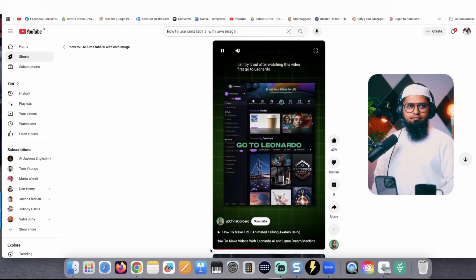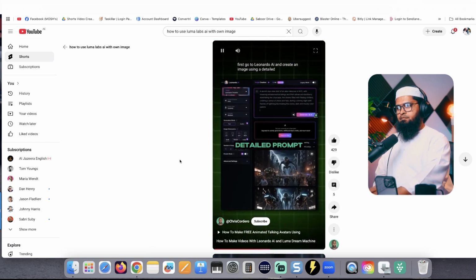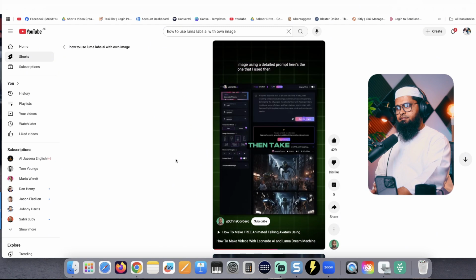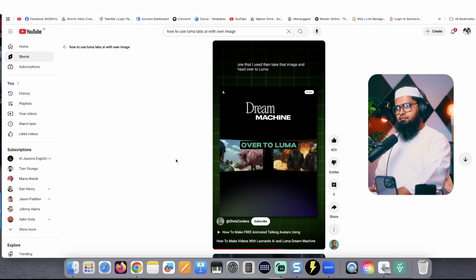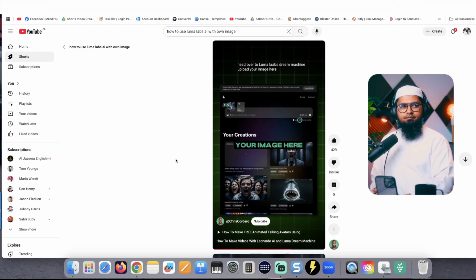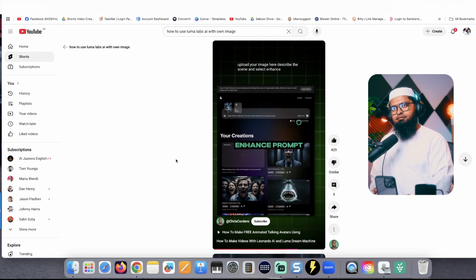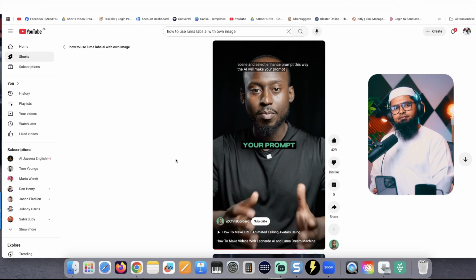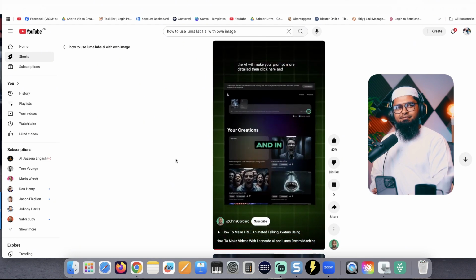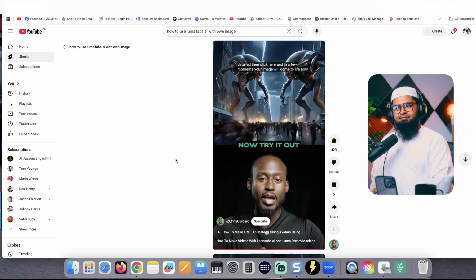First, go to Leonardo AI and create an image using a detailed prompt. Here's the one that I used. Then take that image and head over to Luma Labs Dream Machine. Upload your image here, describe the scene, and select Enhance Prompt. This way the AI will make your prompt more detailed. Then click here, and in a few moments your image will come to life. Now try that for yourself.